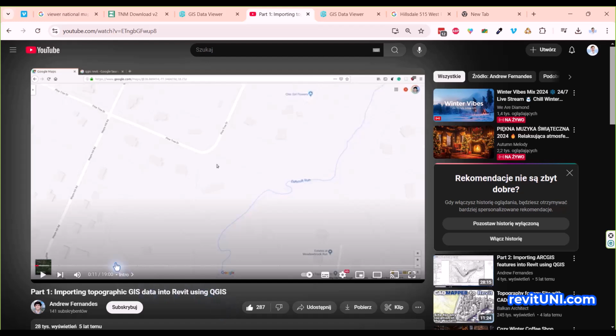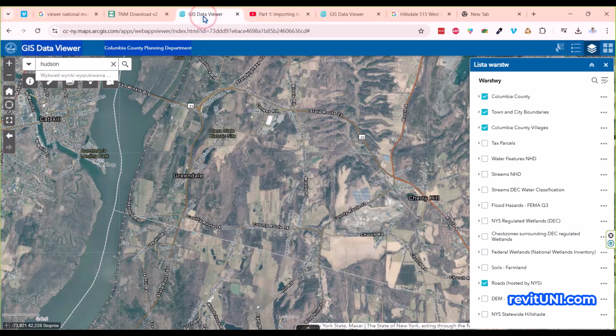But at the same time, I'm trying to condense the knowledge that he's sharing into a shorter video, and I'm also trying to organize it for myself because I'm not a site engineer, I'm not a civil engineer, so maps and importing such information into Revit is relatively new to me. That's why I would like to also record this video for myself if I need it in the future.